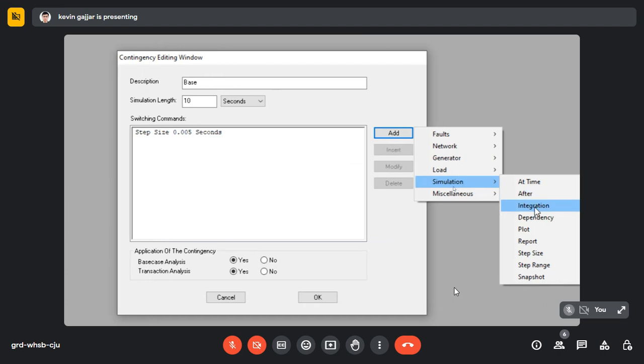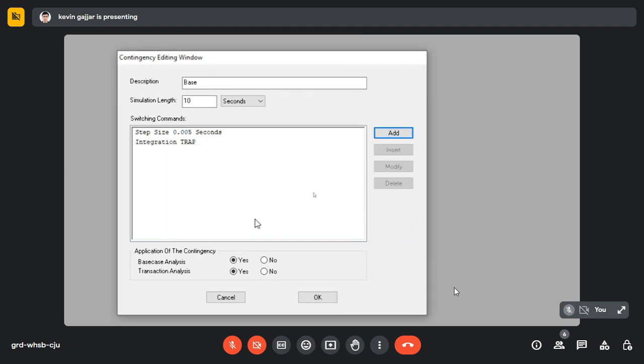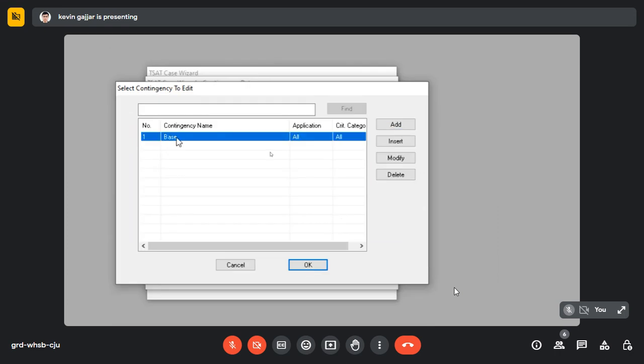Then we will add the integration method as well, the numerical integration method. It has these 5 options: Runge-Kutta fourth order, trapezoidal, then Runge-Kutta third order, second order, and modified Euler. For the time being, let's select the trapezoidal rule for the numerical integration. Okay, and that's all. We don't want to give any fault, nothing. Just a plain simulation for 10 seconds with this time step, and we want to do it with the trapezoidal integration method. Okay, so done.